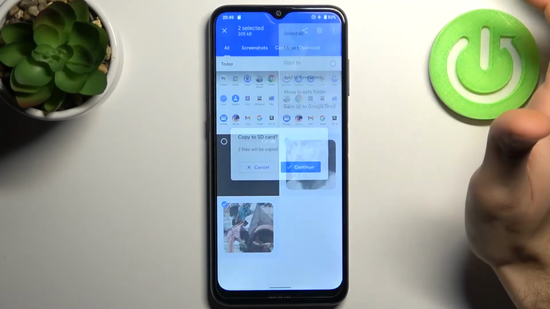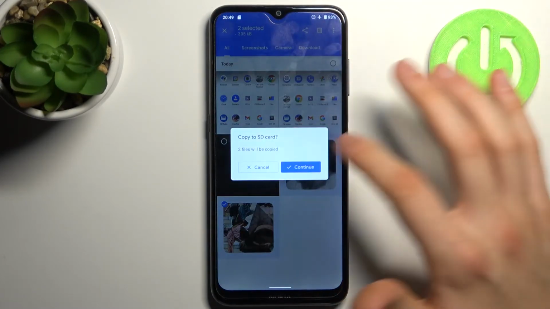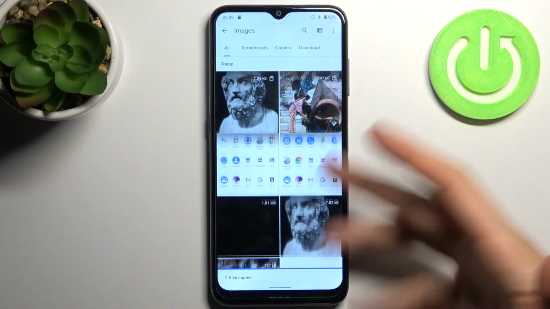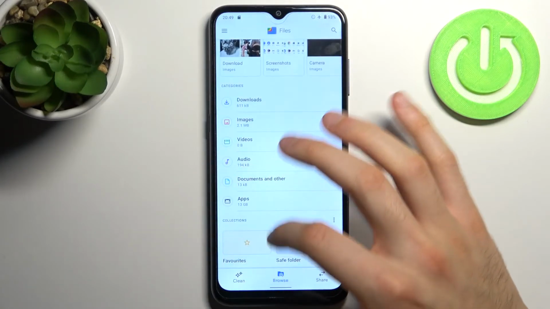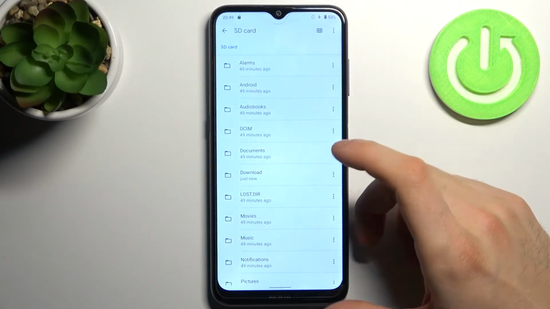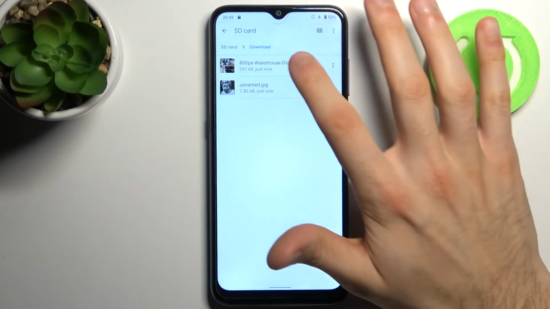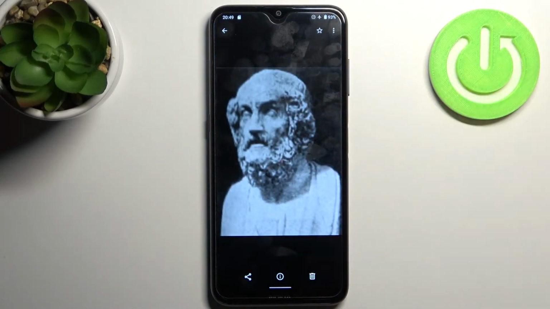I'm going to copy these images and then just tap copy to SD card, and after a few seconds they will be copied to the SD card, and now we can find them here in the download folder, and here they are.